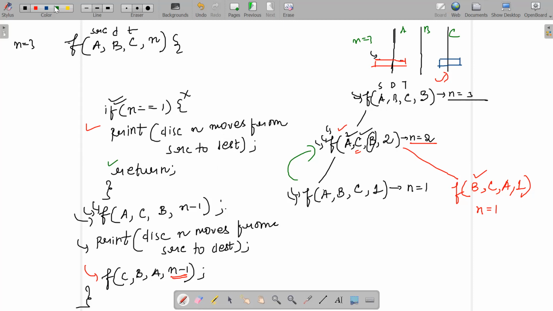Let me try facilitating my movement. Whatever top disk, disk number 1, has been kept into the temporary tower B as per the current function call, move that back to tower C with the help of a new function call. That's what I did, right? Moved it. And then from here, I'm going to return to the previous function call.